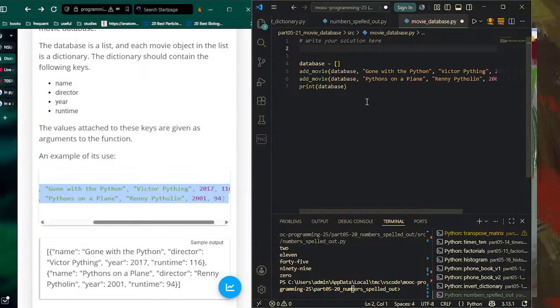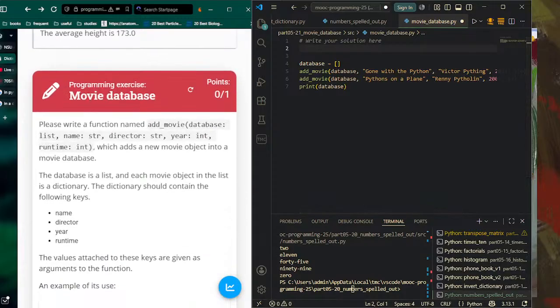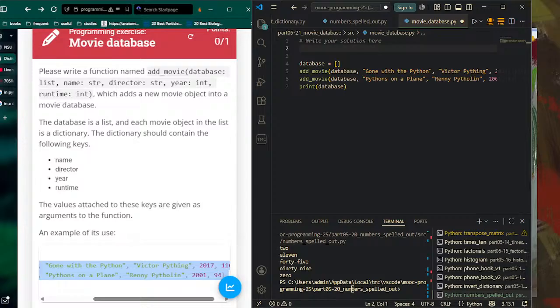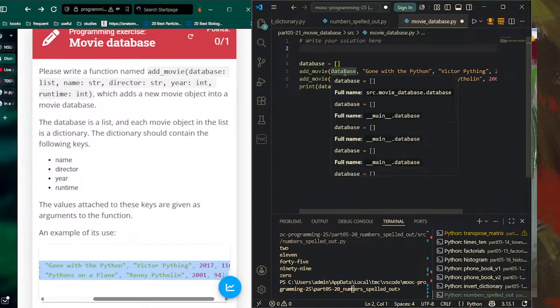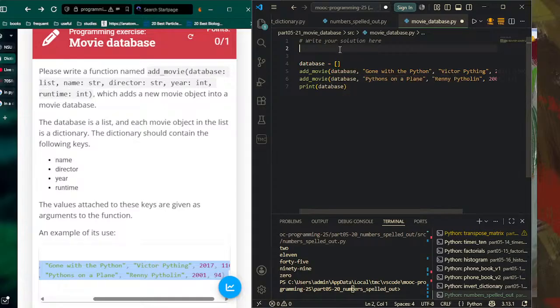Okay, so this adds the new movie object into the movie database, right? So add movie function, database, Gone with the Python, Victor Python, and so on. And it's gonna be called name, director, year, runtime. So this is name, this is director, year, that's runtime. Why is this database thing here? What do we want to do with that? That is just a function. Okay, fine. So we're gonna say def add_movie.